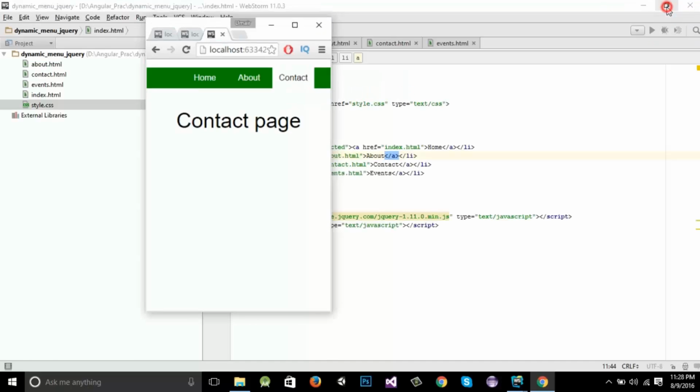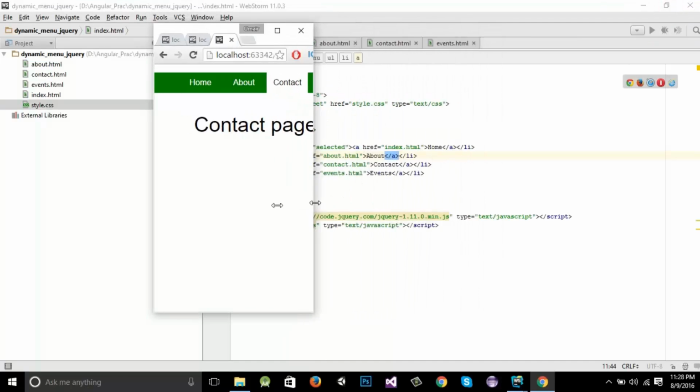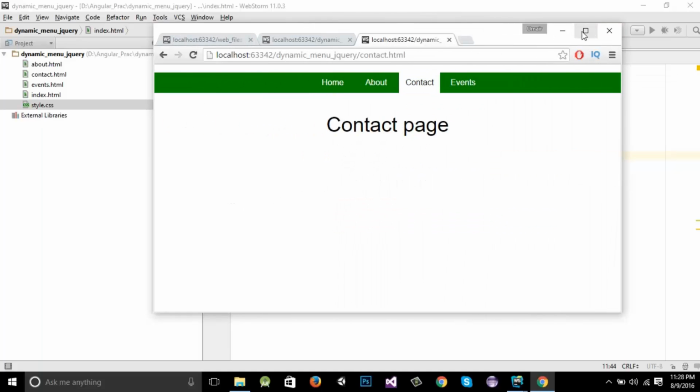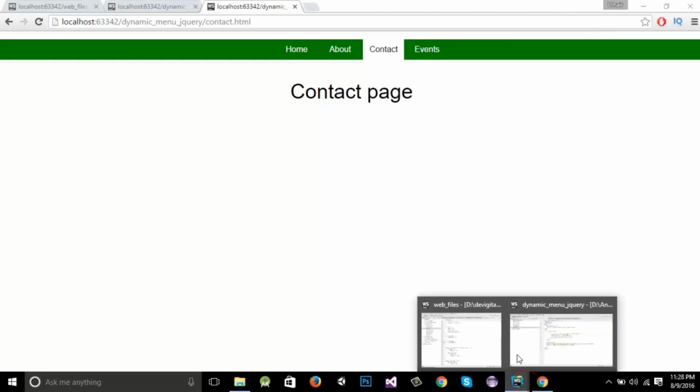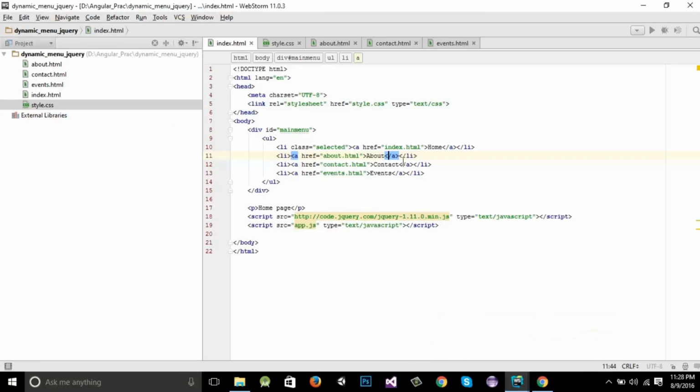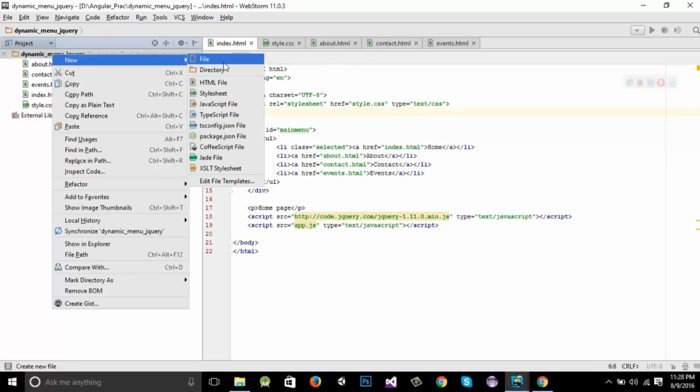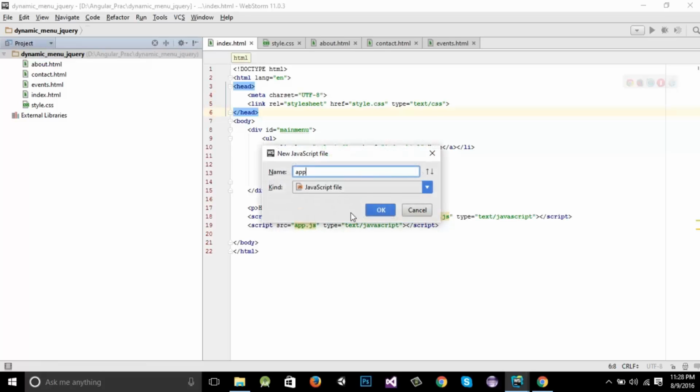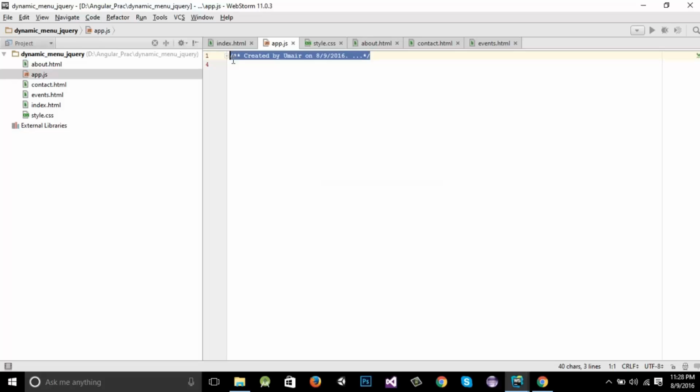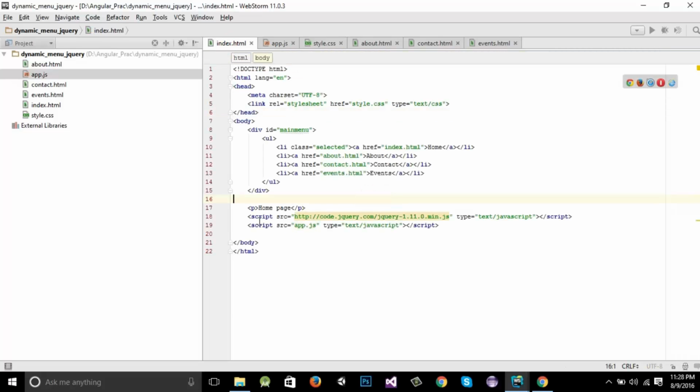But now if we decrease the screen size, it will not work the way we want it to work. Okay, so now let's go and write some jQuery. Let's add a JavaScript file and name it app. We have already included the jQuery file right here after including the jQuery file from online, because it has to be before our file, because our code will not work if we include the online jQuery library after our file.